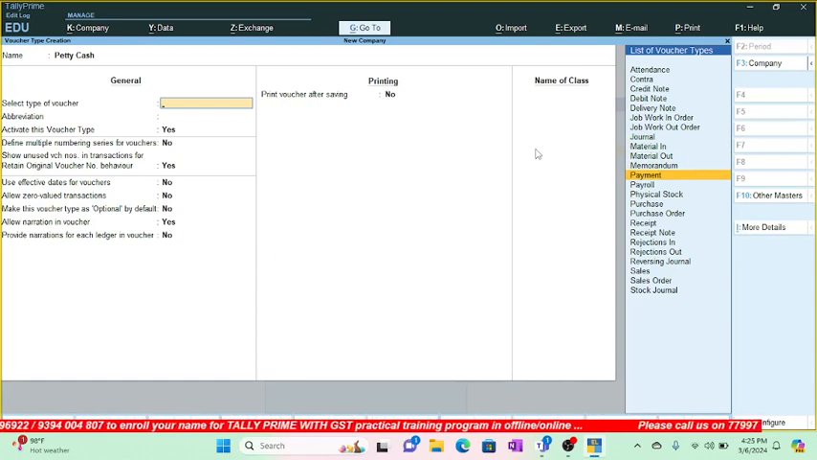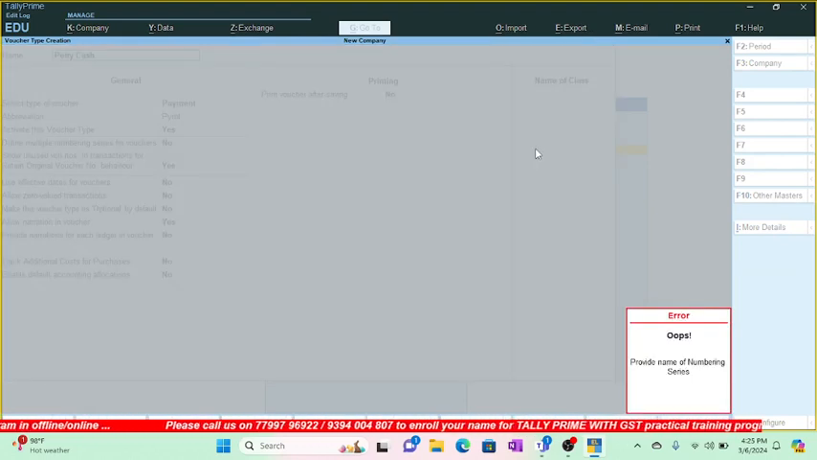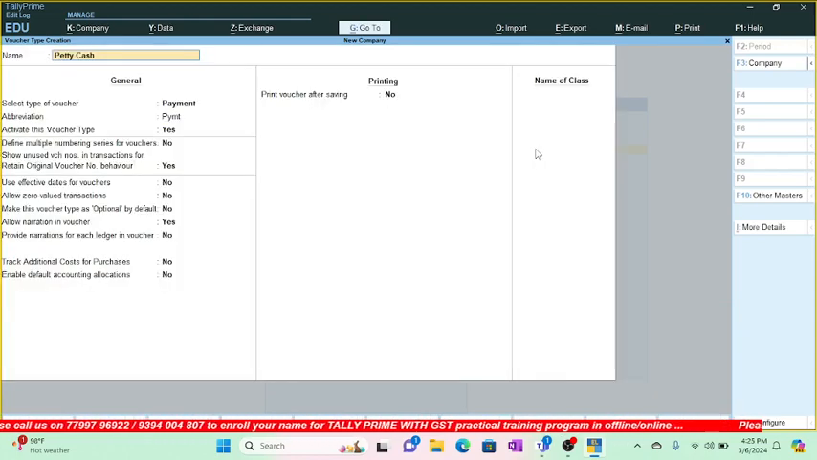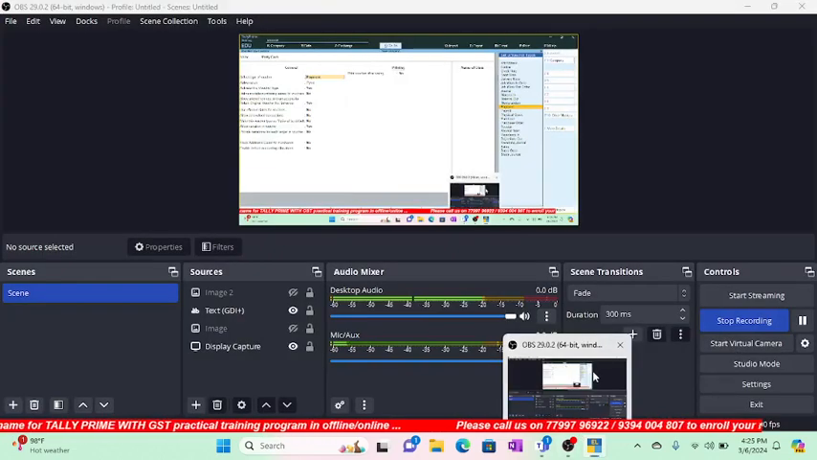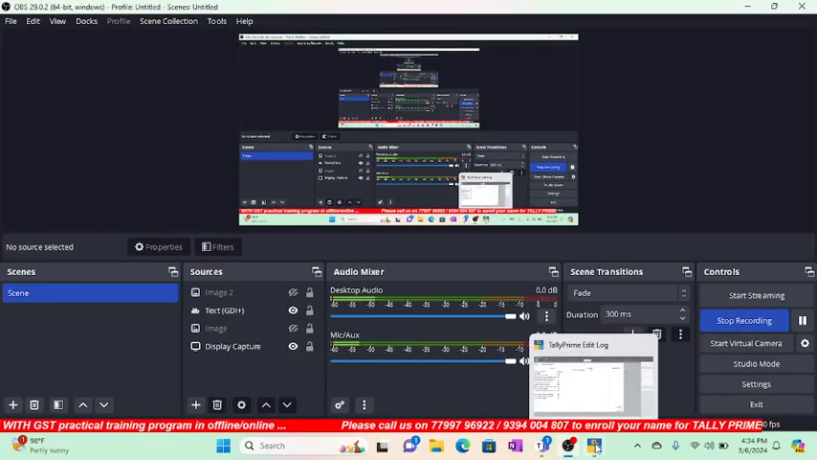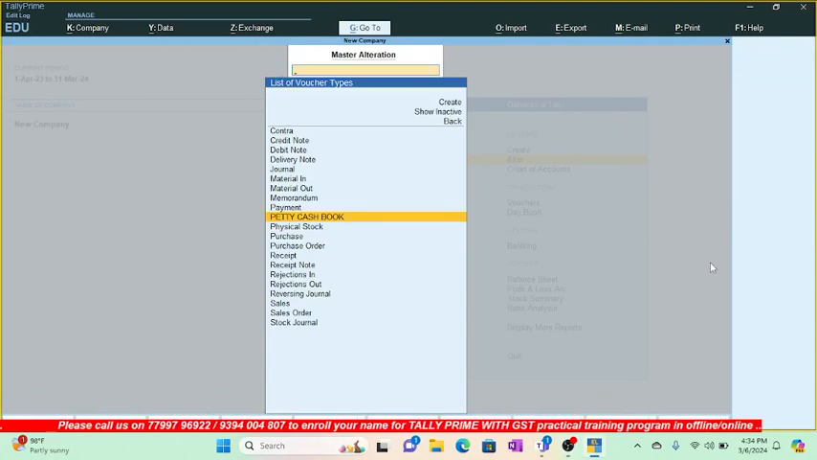So I am selecting payment voucher and pressing enter, and these features you need not change, accept them as they are by pressing enter and save this voucher. Now accept this option to save this voucher. Now the petty cash book voucher is created.